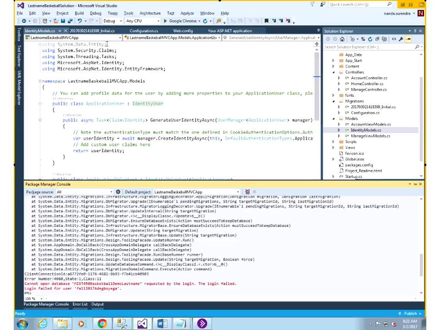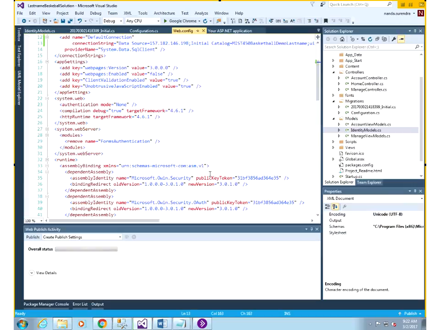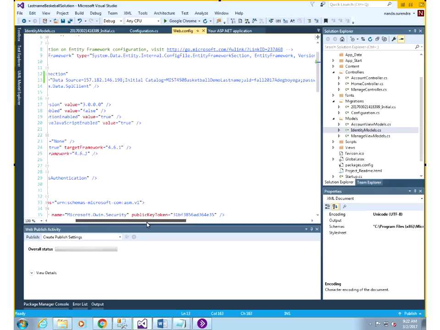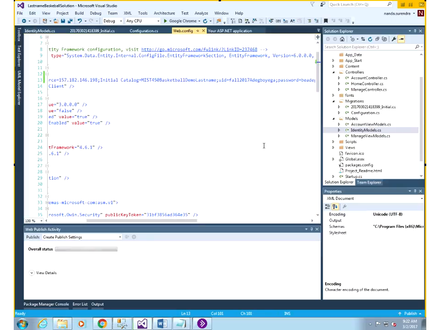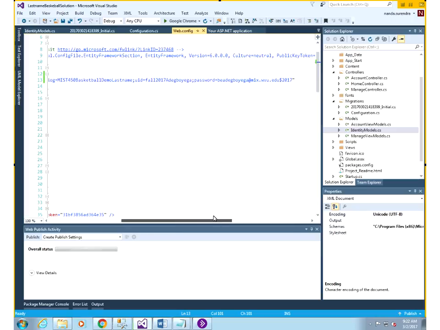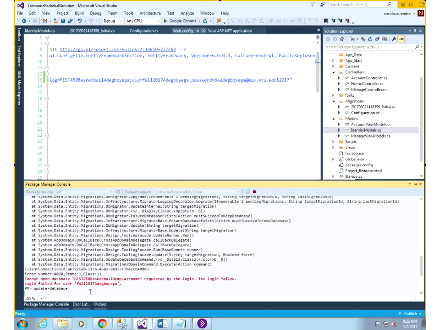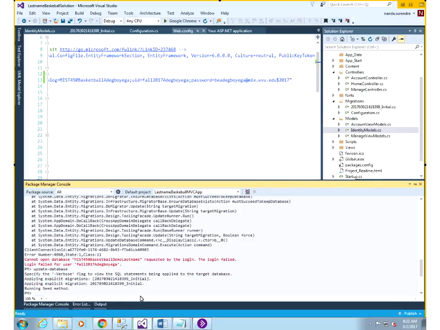Fail. Okay, I used the wrong database name. Bolaji doesn't have access to this. I have to change this. Okay, let me just rerun this.